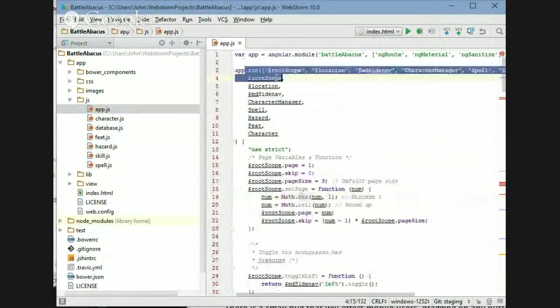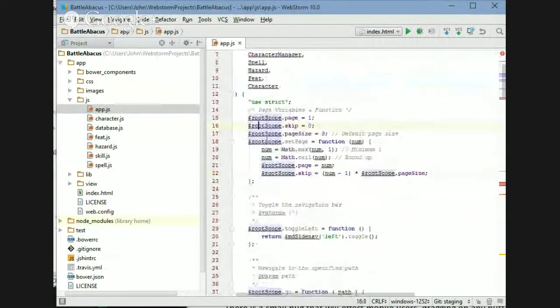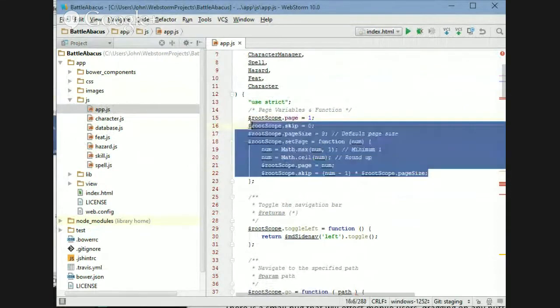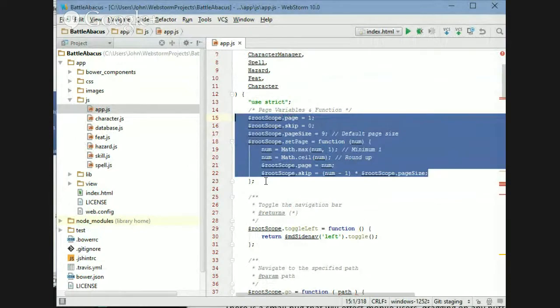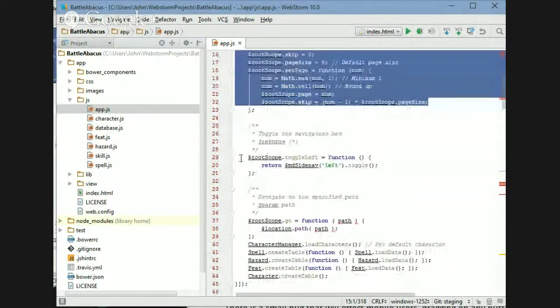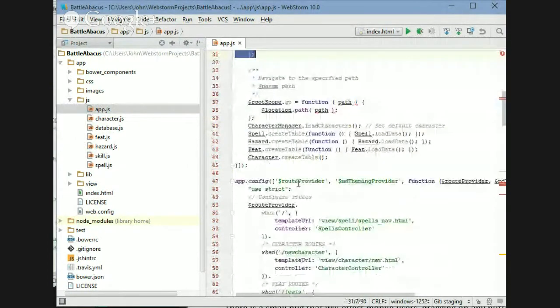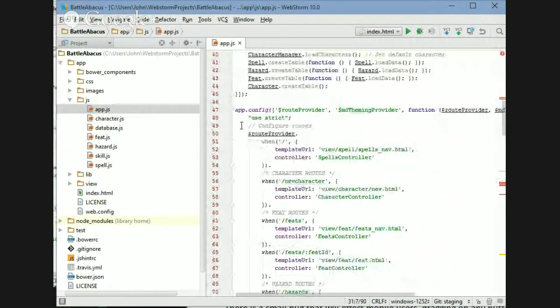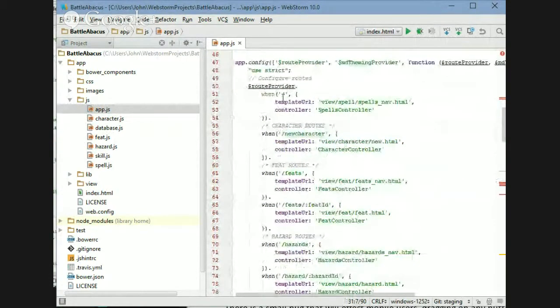In here, we have run, which gives us a few root scope variables, for example, page, skip, page size. These will, at a later stage, be moved into their own controller. We have a function for controlling the nav bar. And most importantly, we have our routes. So these dictate the URL patterns and which templates and controllers they go to.